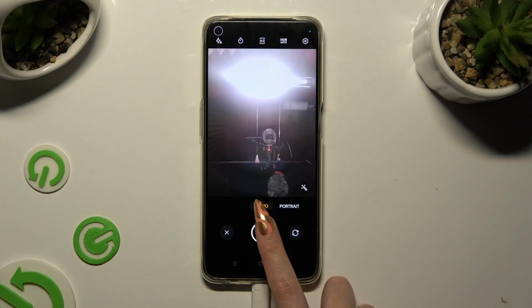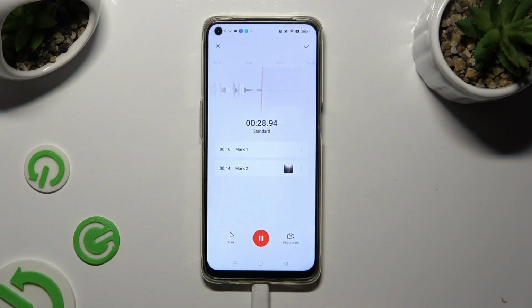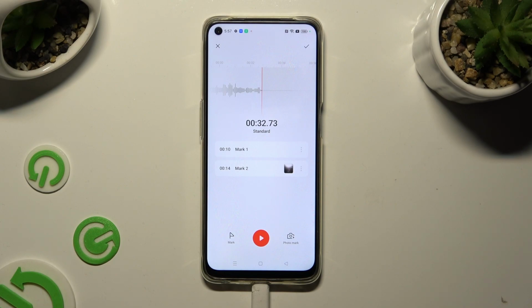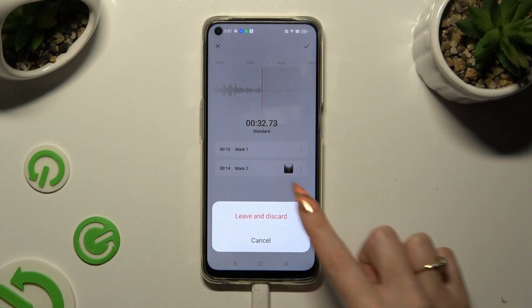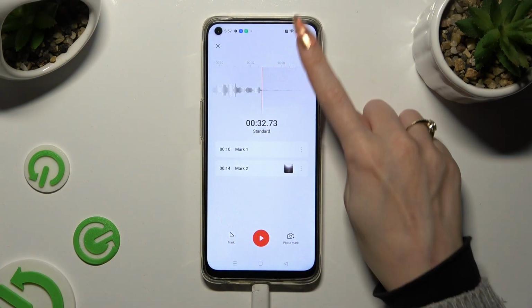Now take a picture. And to discard it, click on X on the left. To add it though, tap on the check mark on the right. Now, if you wish to end your recording and save it, use this check mark at the top right corner. To delete it right away, you can tap on this X instead and confirm your choice in the pop-up. I will go with the check mark.